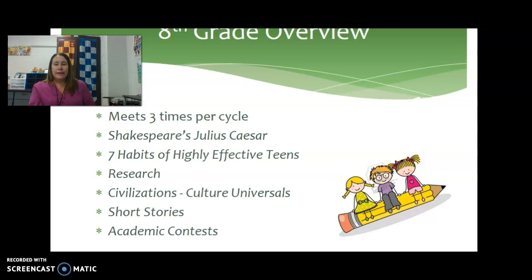In 8th grade, I know it says on there we're meeting 3 times per cycle, but you will have work for 3 times per week to complete. That's kind of a modification from our old schedule. We will be starting off this year with 8th grade with Shakespeare's Julius Caesar, because in 7th grade we didn't get a chance to get to it. So as promised, that's kicking off our year right off the bat. And we are going to have some serious fun with that, guys. I know you are so ready for it, and I can't wait to dive right into that.